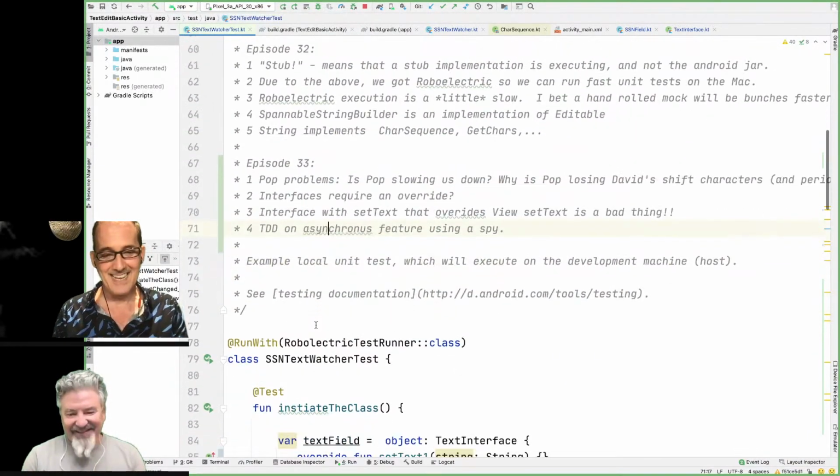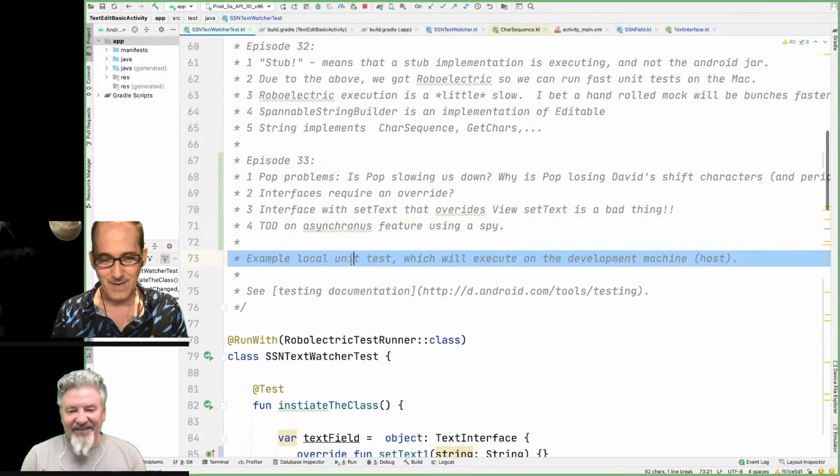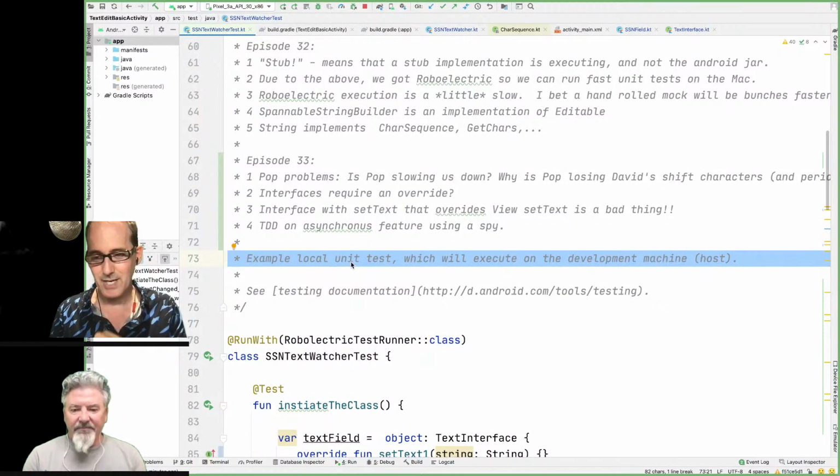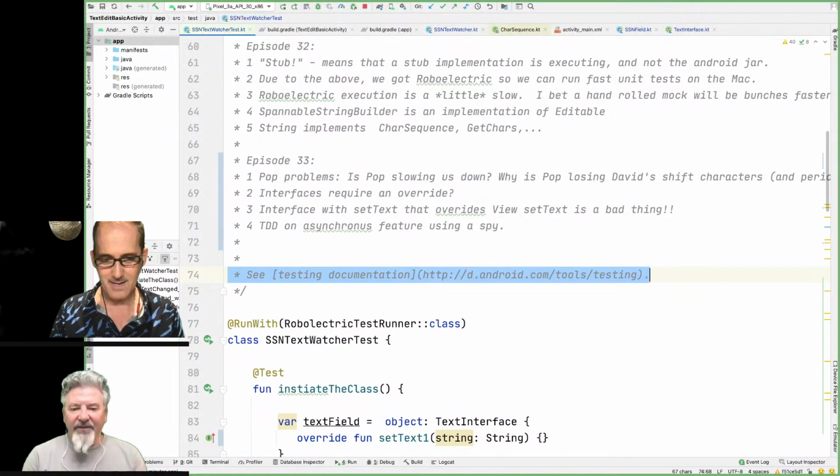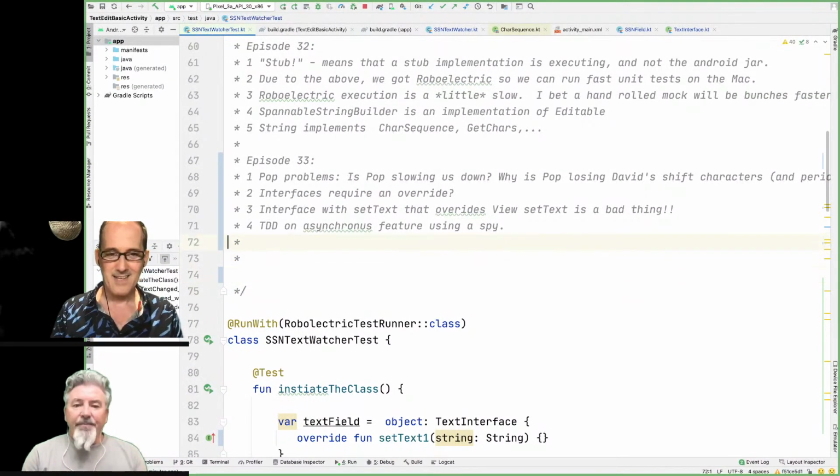Oh, what's all this? Why is this here? I think this is for something else. Why do I have example local unit test which will execute on development machine host? I don't know. I'm going to delete that. And I don't know what that next one is about either.